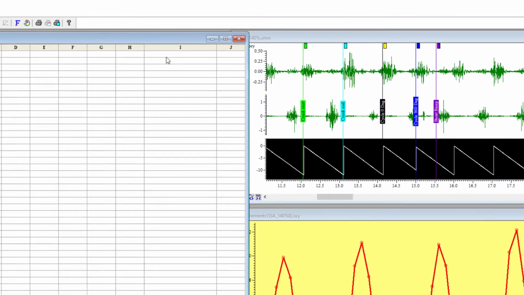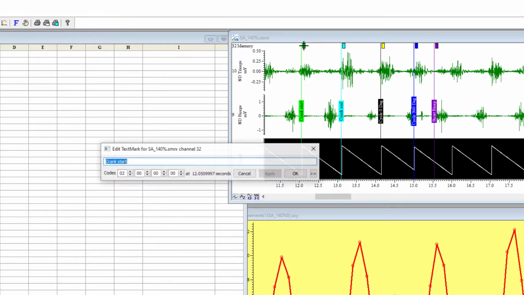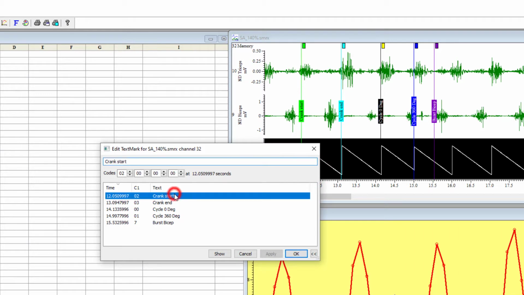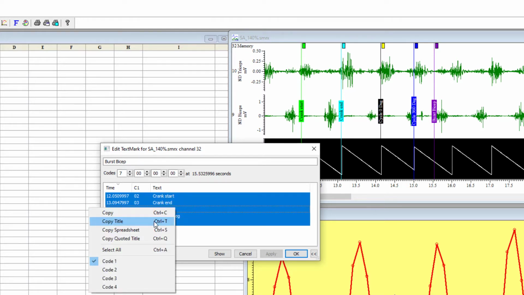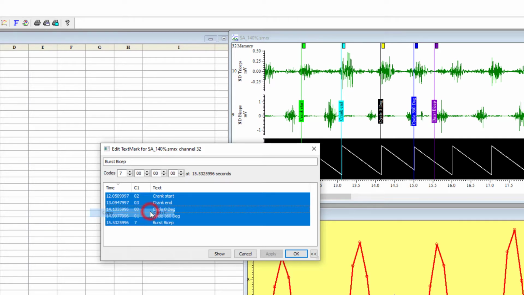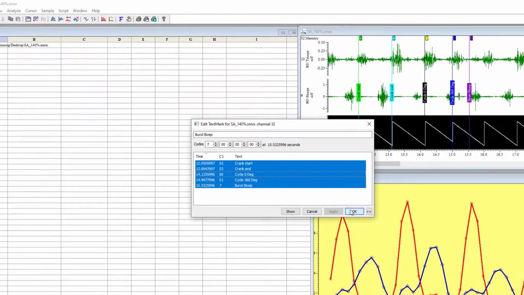The data includes text marks holding information about the experiment condition. Double-click a marker. Click double arrow to view all marker information for the channel. Selecting a range of data to copy. Right-click for copy modes. Using copy, then paste to the grid view.